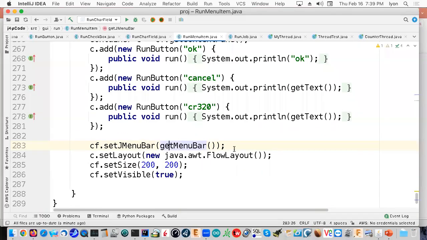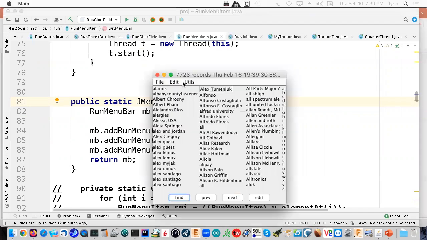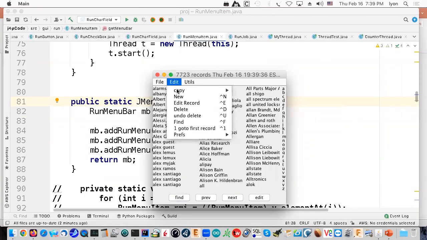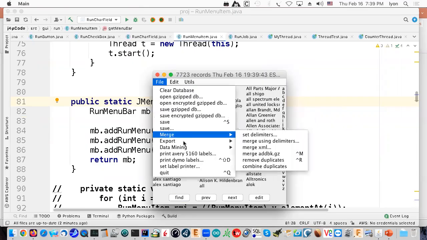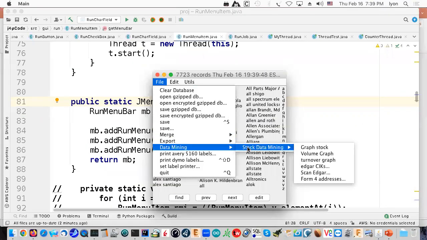He calls get menu bar. And so the menu bar, it's a run menu bar, which gets a file, edit, and category menu. And you can see these things here, right? These are all run menu bars, and this is a hierarchic menu bar. So whenever it pops down and works its way sideways, that's hierarchic menus right in through there. So here's a stock data mining menu.